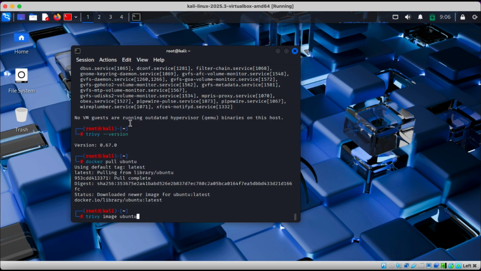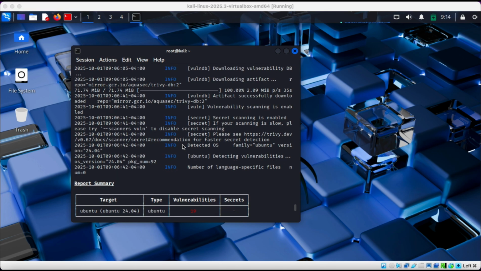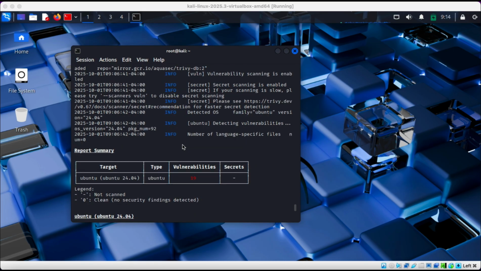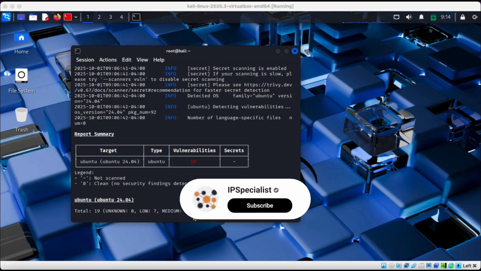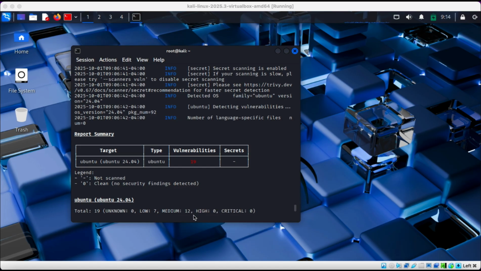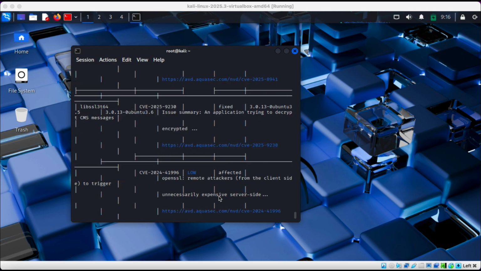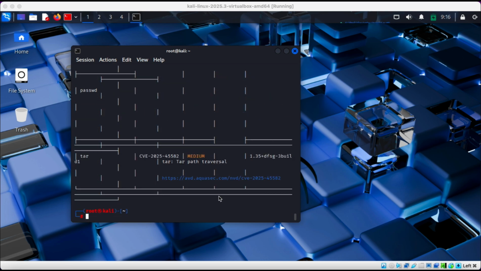Trivy image Ubuntu. So as you can see that when we scan Ubuntu image, Trivy reports 19 vulnerabilities. 7 of them are low and 12 of them are medium. This shows us something very important. Even official and widely used base images are not always free of security risk. While these issues may not be critical or high, they still highlight the importance of regularly scanning and keeping images updated. Now we can move on and analyze an actual vulnerable image.